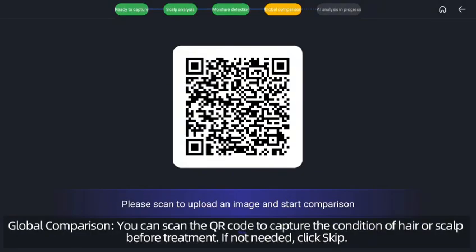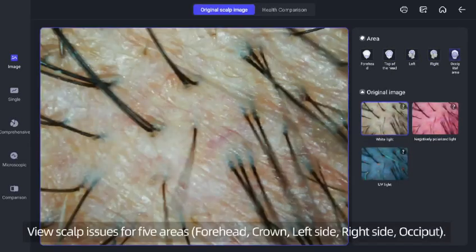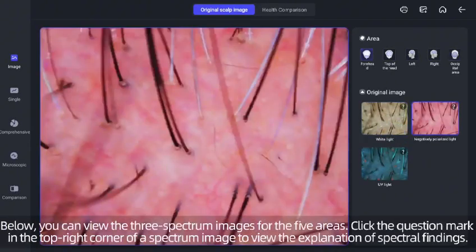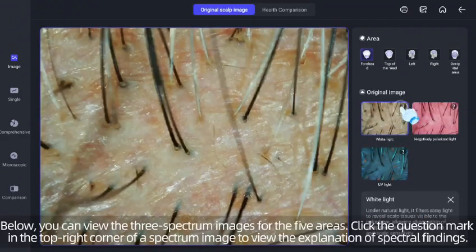You can scan the QR code to capture the condition of hair or scalp before treatment. If not needed, click Skip. Scalp Original Images. View scalp issues for 5 areas: forehead, crown, left side, right side, occiput. Below, you can view the 3 spectrum images for the 5 areas. Click the question mark in the top right corner of a spectrum image to view the explanation of spectral findings.